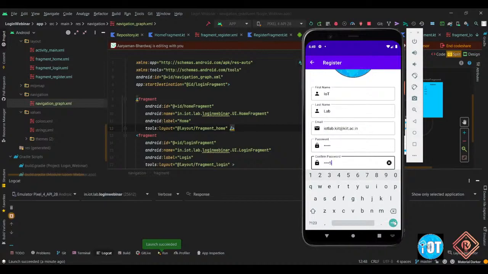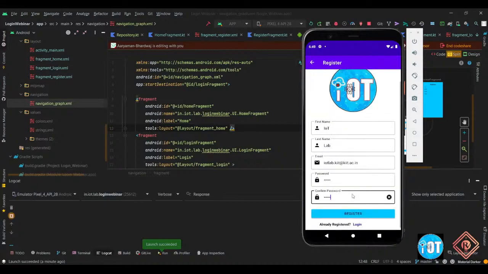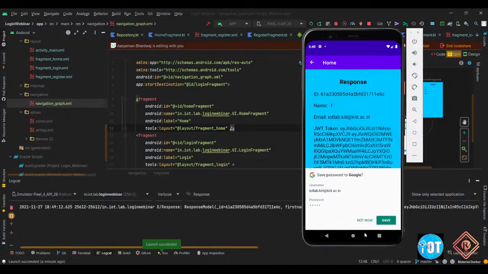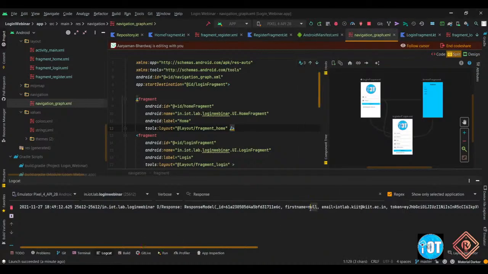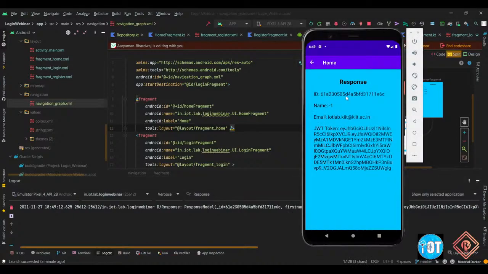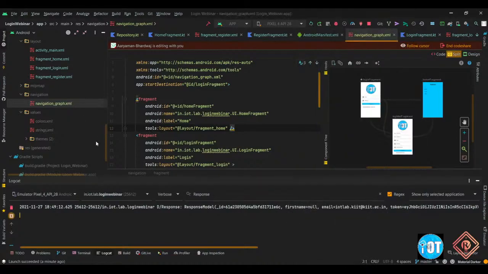I'll fill up the details and click on the register tab. I think the error won't show up now. So yeah, here it is. I'm getting the name as null. I don't know why. We'll figure that out in a bit. Maybe I have made some mistake. Let me check the model. No, not the model actually. The model is fine.